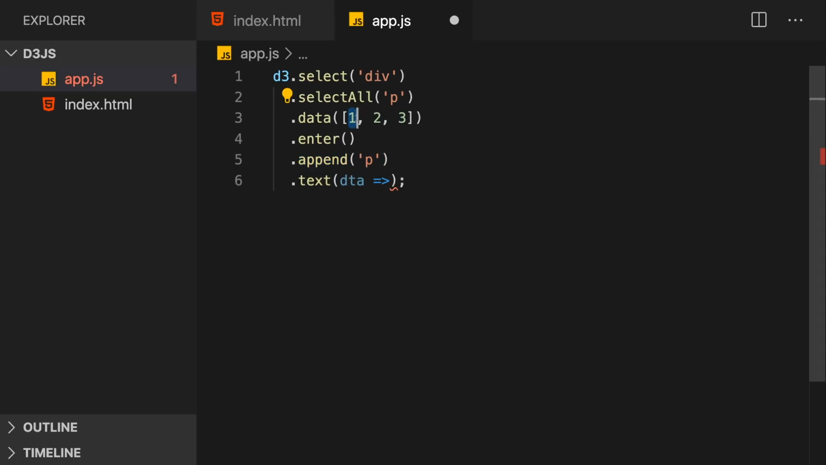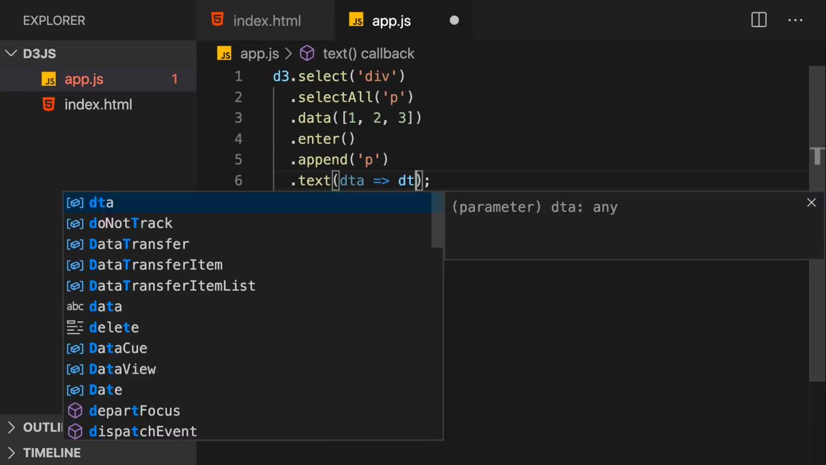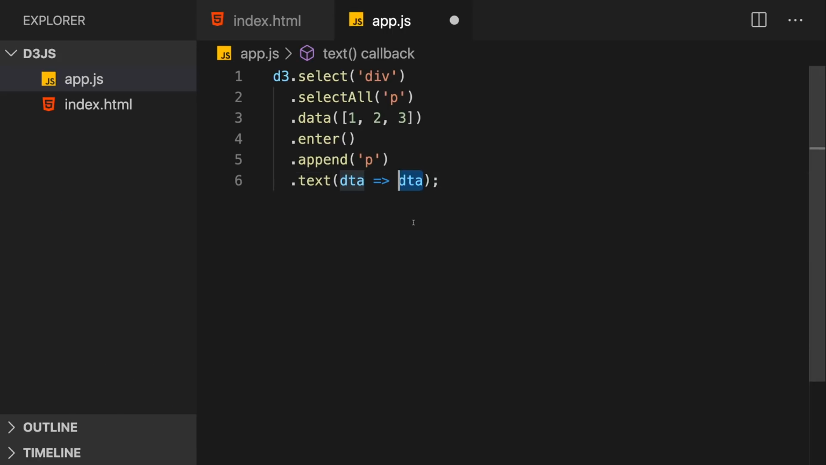3 elements are rendered, 1 for each data point. So here data gives you access to each data point for each paragraph. And then, for example, here I can just return data in this function to basically say the paragraph which is rendered for the first data point should output 1 as text. The second paragraph, because the data point value is 2, should output 2. The third one, because its data point value is 3, should output 3.